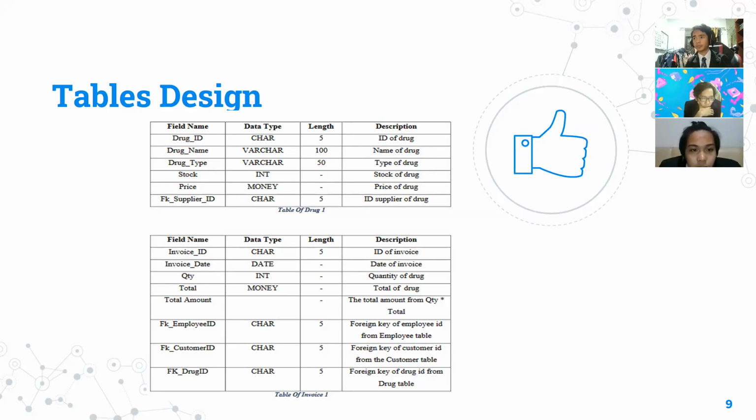Field name is invoice ID, data type char, length is 5, description is ID invoice. Field name invoice date, data type date, length is no, description is date of invoice. Field name is quantity, data type int, length is no, description is quantity of drug.